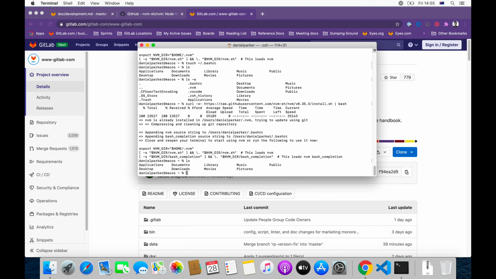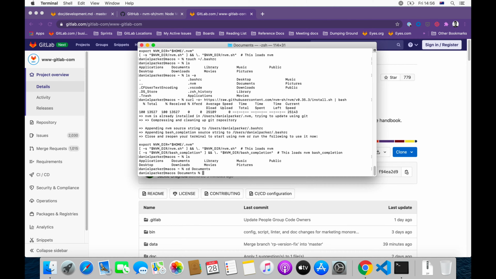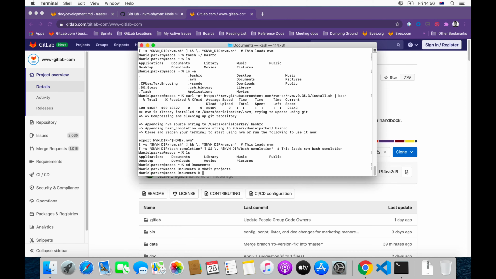What we want to do is find a nice location to put this repository on our local system. So I'm going to do cd documents. And then in this directory, I'm going to create a directory called projects. So I'm going to do mkdir, which stands for make directory, projects.